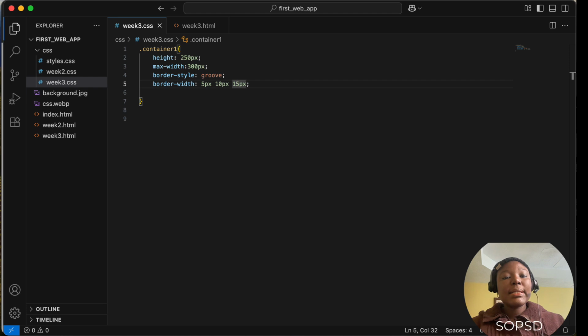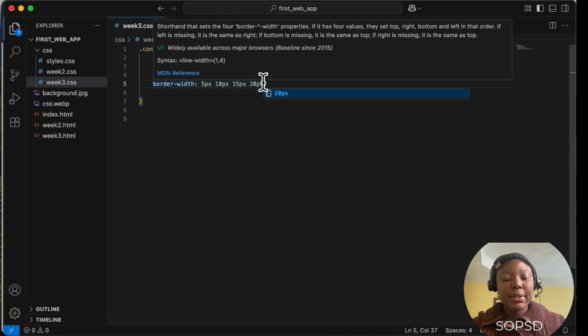So for any CSS property that can take 1 to 4 values, it's the same pattern. If you take 4 values here, 20 pixels, it's going to be top, right, bottom, left. Okay, so it always goes in that order: top, right, bottom, left.